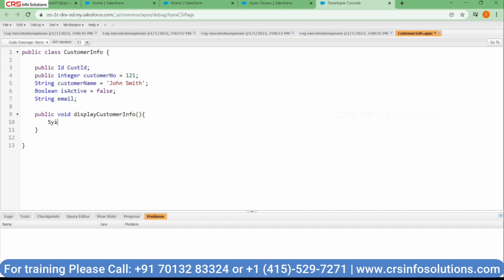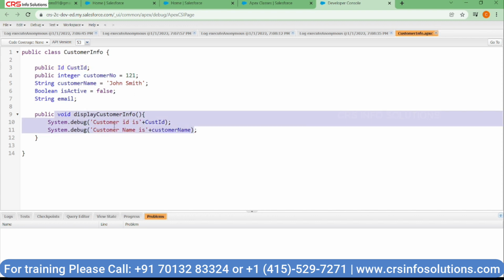For example, I'll just give System.debug. Whenever you want to print the customer ID from the class, you need to use the plus symbol and then use that variable. So I'm just printing like this. If you want to print any other variables, you can go ahead and print them. Here I am trying to print customer name. You can note that I have not given any customer ID values; I have given customer name. So this is how you need to write the methods.